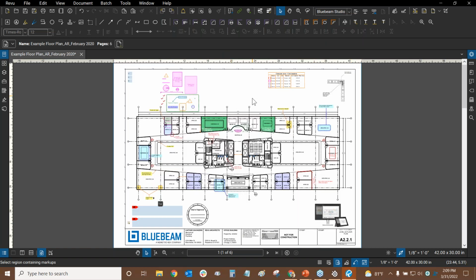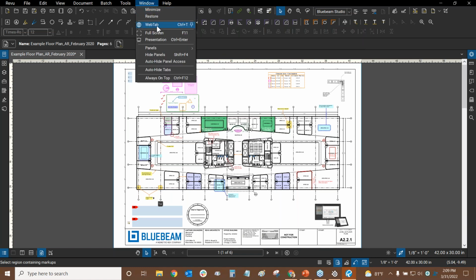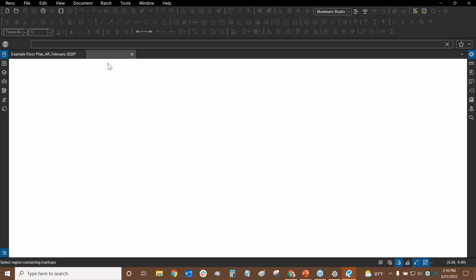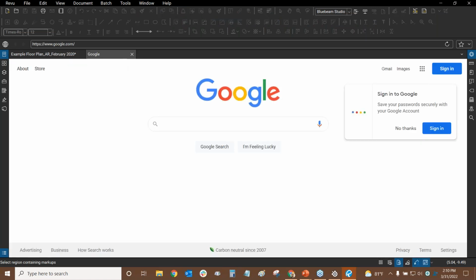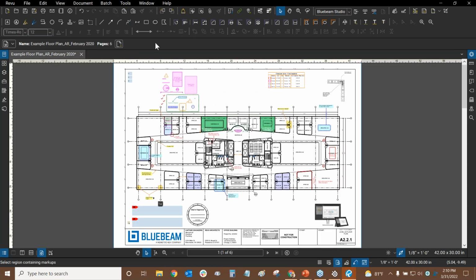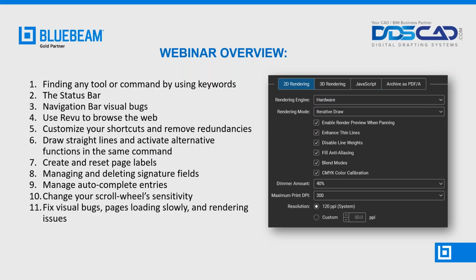Instead, whenever you want to use a web browser within the program, you can go to the Window dropdown and then click on Web tab right here. So this is extremely useful, and I think that basically you guys can get some functionality out of this. It'll be easy to open links and set hyperlinks by doing it like this. So here I have a web browser now. My address bar is right up here, and this is basically just like using any other web browser. So Review is also a web browser, not just a PDF management software. Let's go back to our presentation.